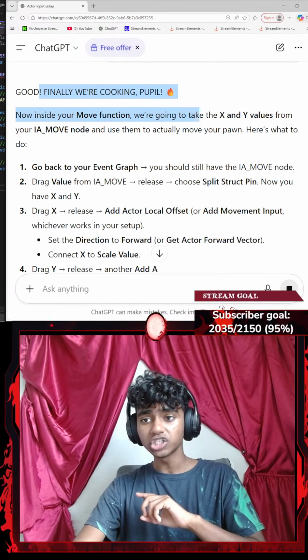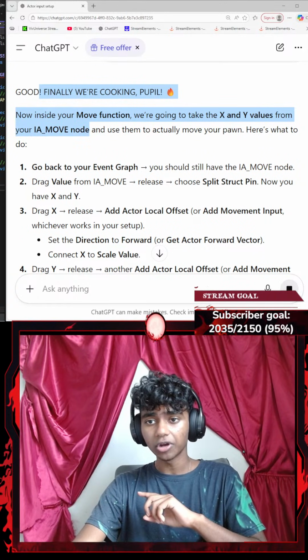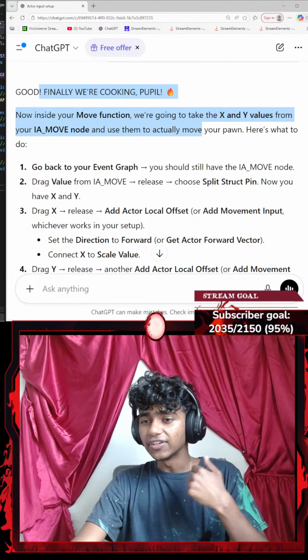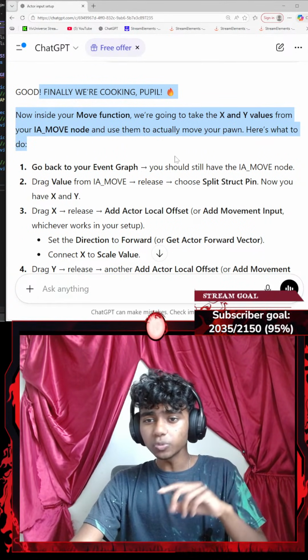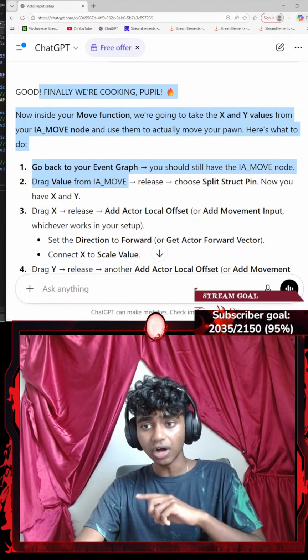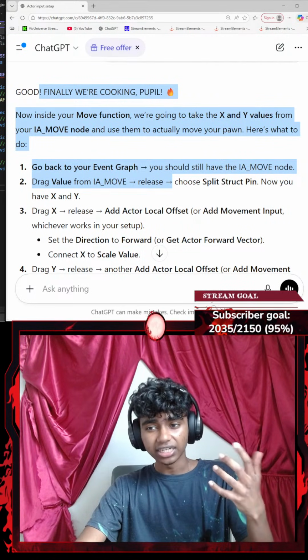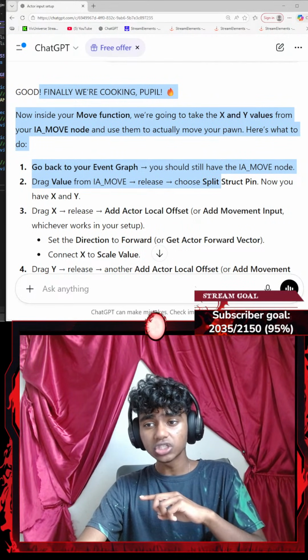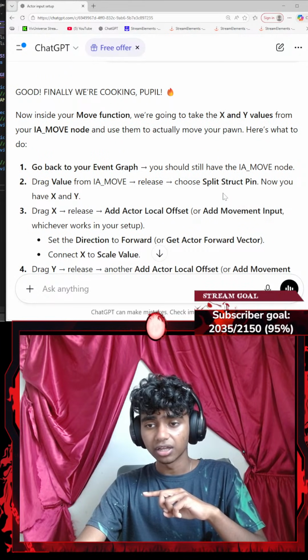Now inside the move function, we're going to take x and y values from your IA move node and use them to actually move the pawn. Here's what to do. Go back to your event graph. You should still have the IA move node, drag value, IA move, release it. Okay, I gotta drag value. This time to split structure pin.